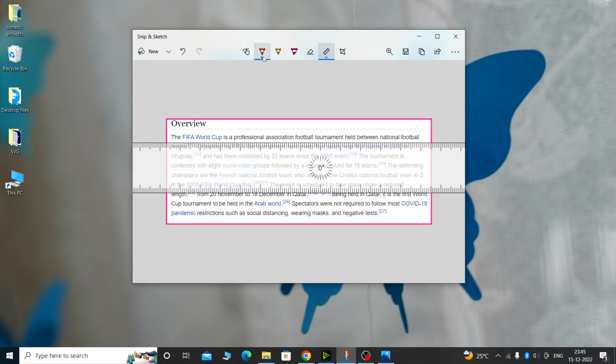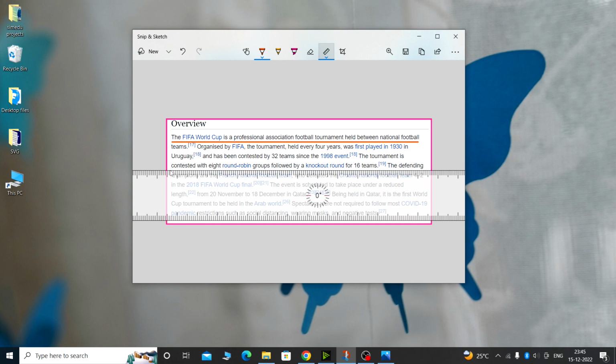Select the pen which you want to use, and then go to the starting point, click and hold the left button of your mouse, and then drag your mouse to draw straight lines. So this way you can draw straight lines. This looks much more professional compared to drawing freehand.